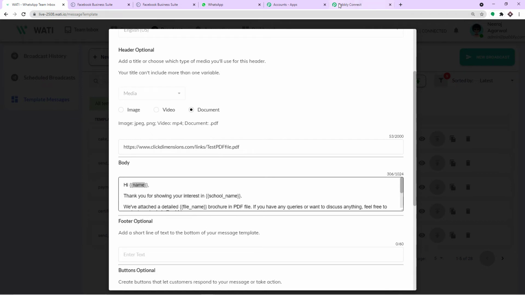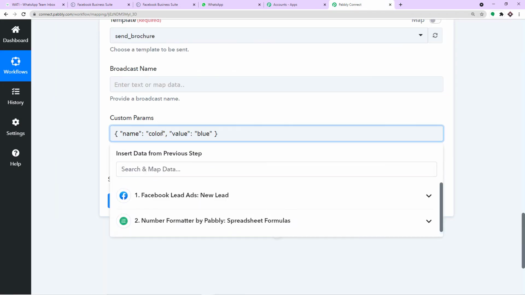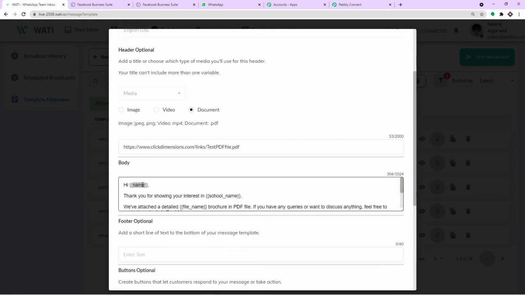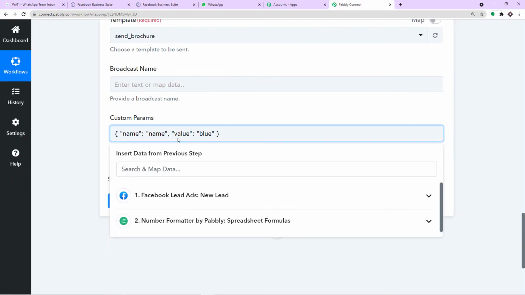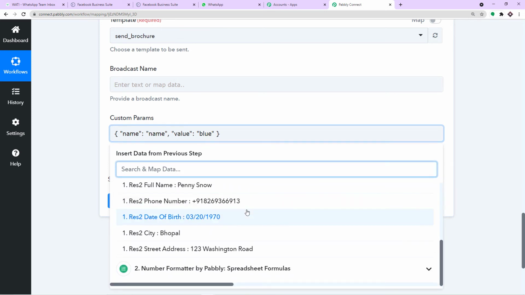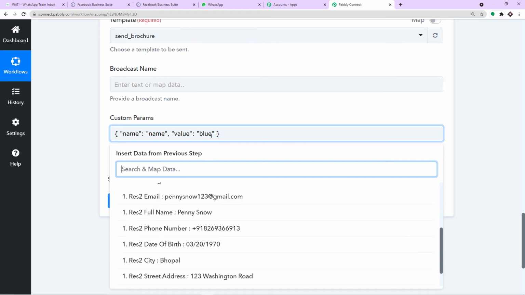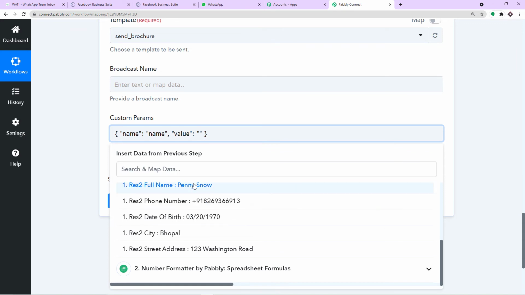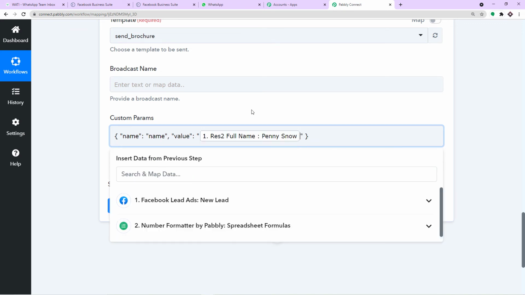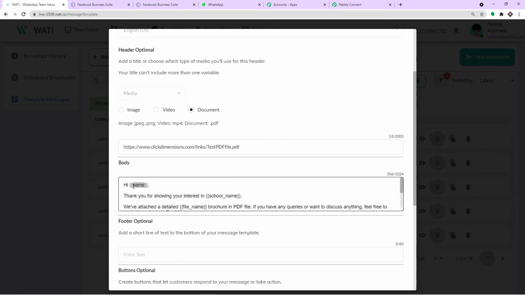Basically what I'm going to do here is copy this. This is the parameter, that is the name. Remove the default parameter, that is color. I have inserted the same parameter, that is name, here. So what will be the value of the parameter? The value of the parameter will be the name of the lead. The name of the lead is this, Penny Snow. So I'm going to remove the value, that was blue, and map the name of the person or the lead, that is Penny Snow. If you don't get it, it's totally fine. By the next example, you will understand all of it. So we have mapped the first parameter, that is the name.